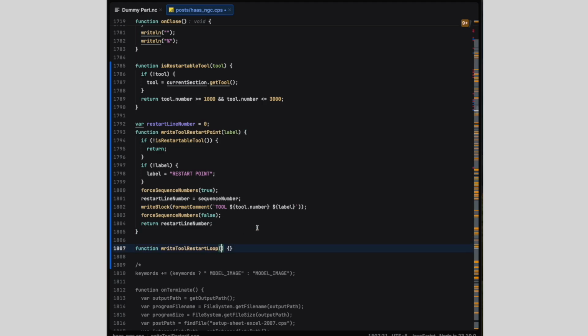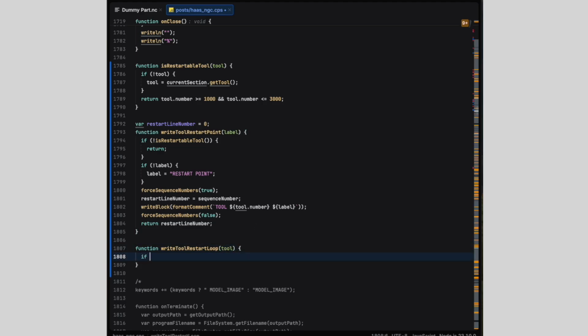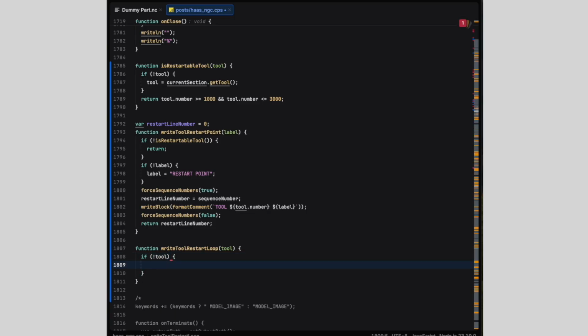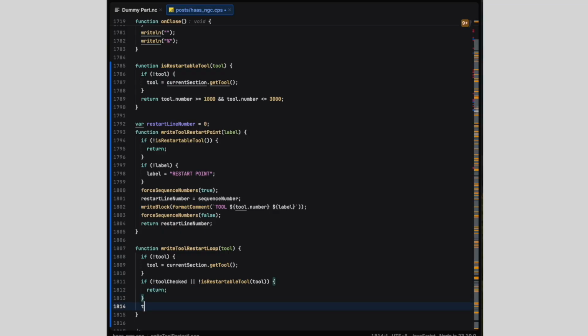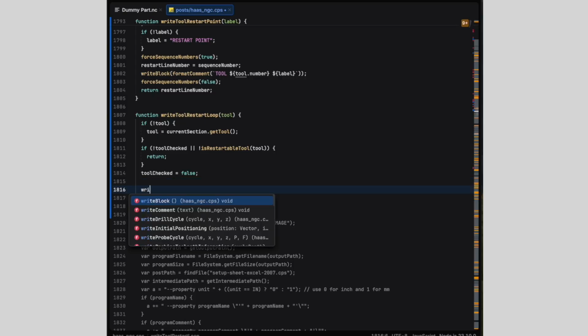If you recall from earlier, the tool break command handler sets a tool-checked global variable. This lets us know that the tool has been touched off in the machine, but that we need to take action before the program continues. In writeToolRestartLoop, we can early out if the tool hasn't been checked or if we're not working with an ATM managed tool. Now that we've managed the post processor's internal state, we can move on to emitting code.